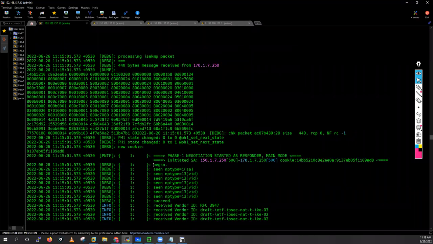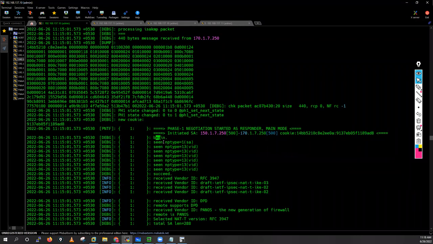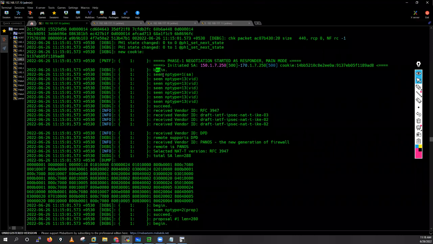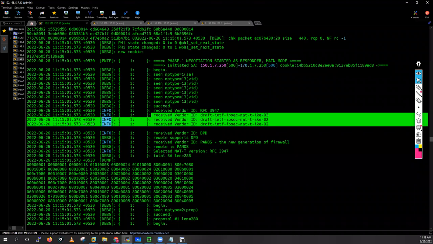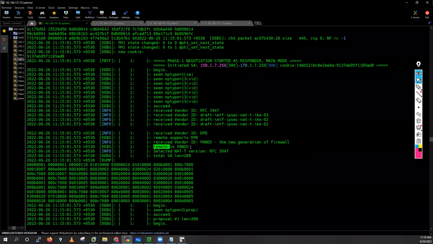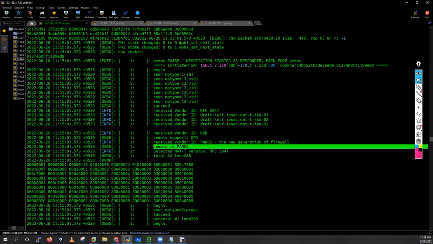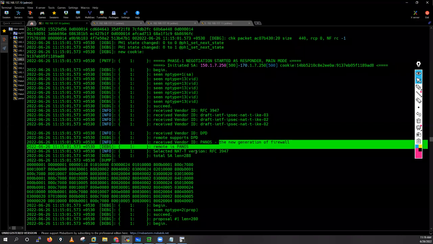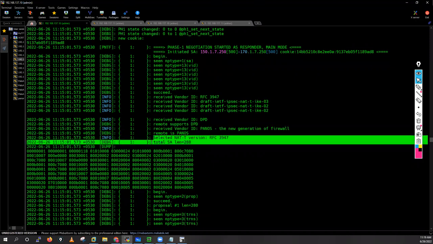Now my firewall one, after receiving these 440 bytes of packet, will start processing this packet. So you will see the process has begun from here. He has seen the security association, which is your policies, right? Apart from that, he has successfully got all the details now. He has seen the vendor ID, right? We'll see the received vendor IDs and all. Received vendor ID: DPD is enabled, remote supports DPD, right? And the remote vendor is PAN-OS. Received vendor ID is PAN-OS, the next generation firewall. The selected NAT-T version is this, which means NAT-T is also supported.